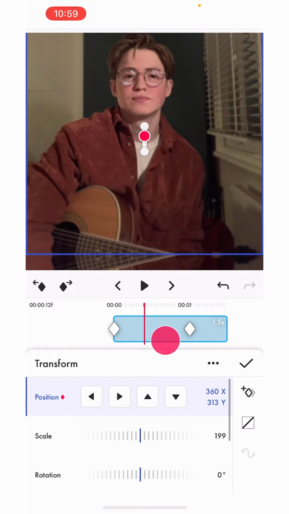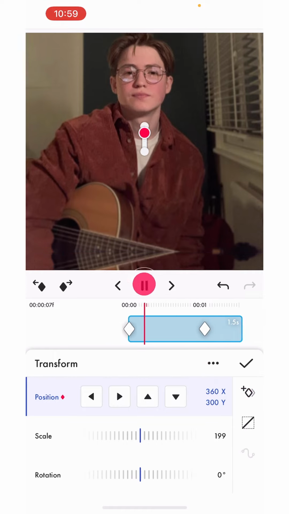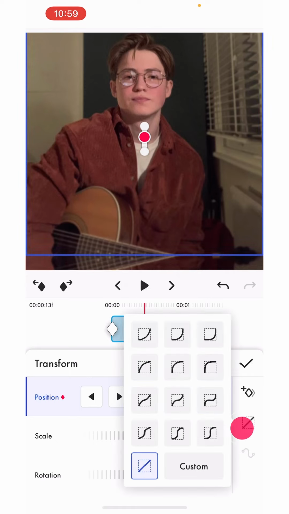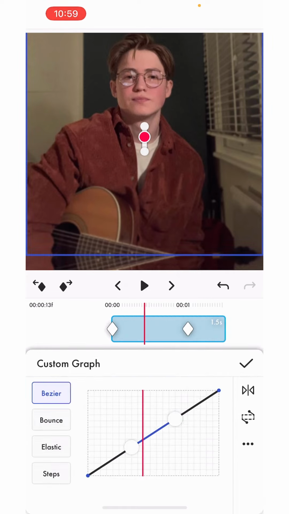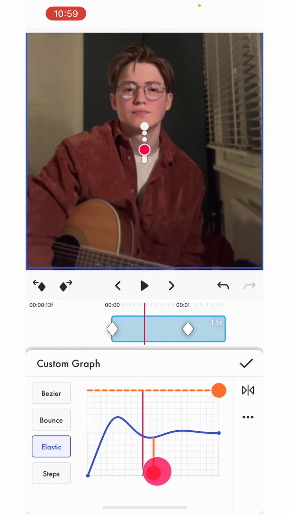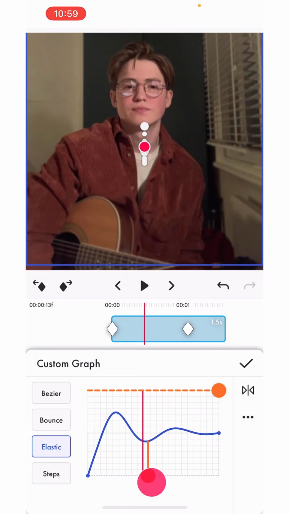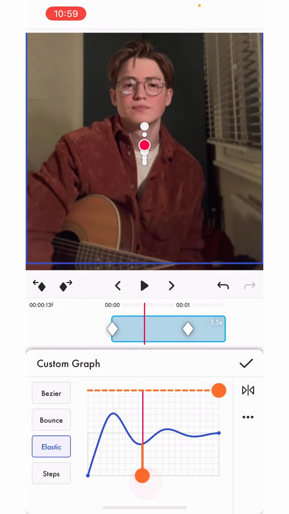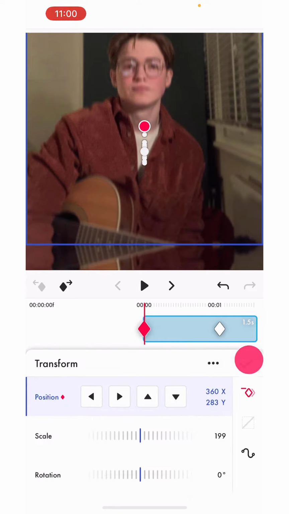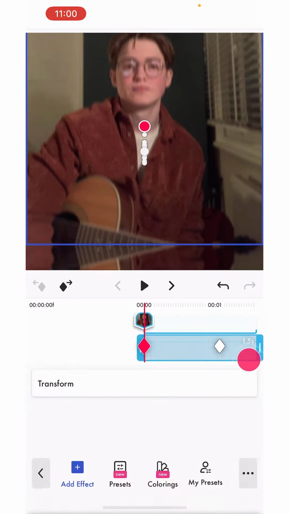Now going back to the position, you can see without a graph, it doesn't really do anything. Now clicking on the graph and clicking custom, you can see we have multiple options on the left side. You're gonna click elastic and you're gonna drag this knob right here so it creates these squiggly lines like this. Now that's like basically all. After adding that custom graph, our shake is basically done.